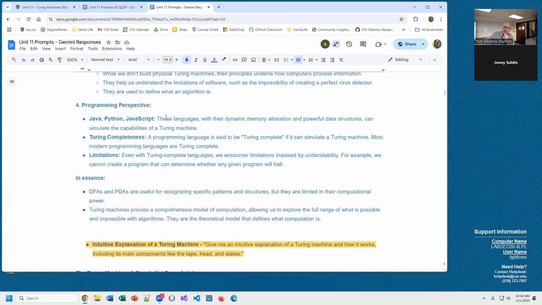This is saying that these languages can simulate the capabilities of a Turing machine. Turing completeness: a programming language is said to be Turing complete if it can simulate a Turing machine. Most modern programming languages are Turing complete.